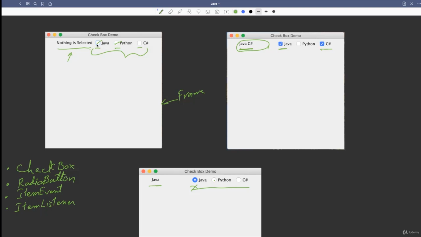Then, whenever we check any of these checkbox, when we select it, item event is generated. So we should handle item event. So it means we should implement item listener. And inside item listener, we will find out which checkbox is selected. Based on that, we will display the text. If Java is selected, we will show Java. And also we will check if Python is selected. Then we show Java, then concatenated with that, Python will show. So whichever we selected, we will concatenate all these things. Suppose this is not selected, this is not concatenated. So that's how we will prepare some string and we will set that string here.